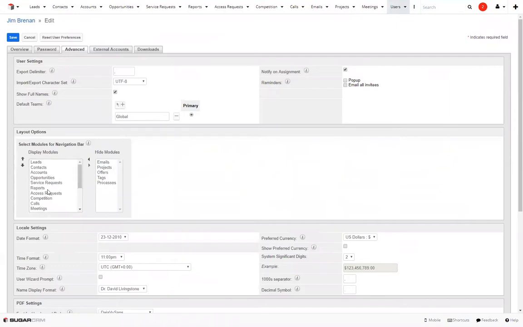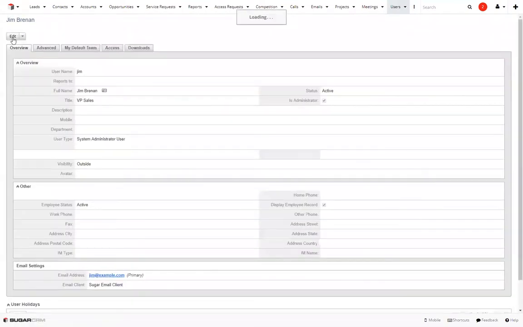Once you've made all the changes you need to make, hit the Save button to see the changes you just made.